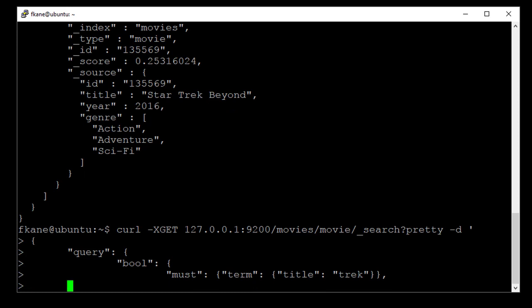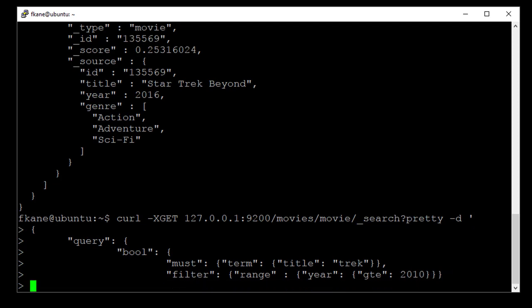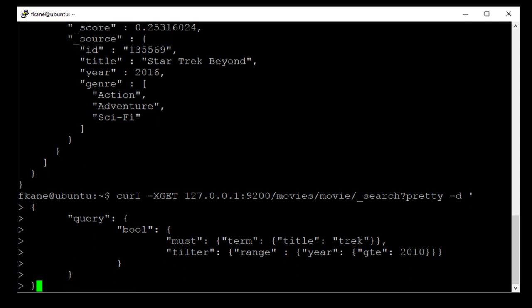And furthermore, we must pass the following filter, which is a range filter, where we are testing that the year field is greater than or equal to the value 2010. Close off those brackets. And we're good. So to break this down again, we are doing a query that contains a Boolean query, where we have a must condition with a term query where the title field must contain the term Trek, combined with a filter that is a range filter on the year being greater than or equal to 2010.